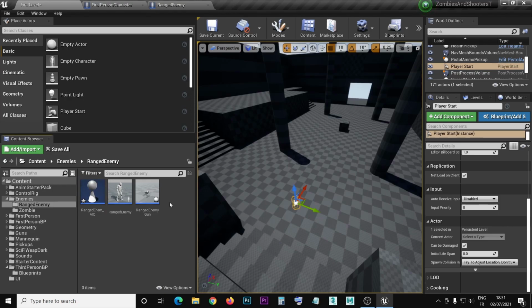Now we should create a behavior tree and a blackboard. The behavior tree is basically the brain of the ranged enemy. It contains different reactions to different situations, different actions which the ranged enemy is gonna do depending on different situations, like a human. So we right click artificial intelligence behavior tree, calling it ranged enemy underscore BT.